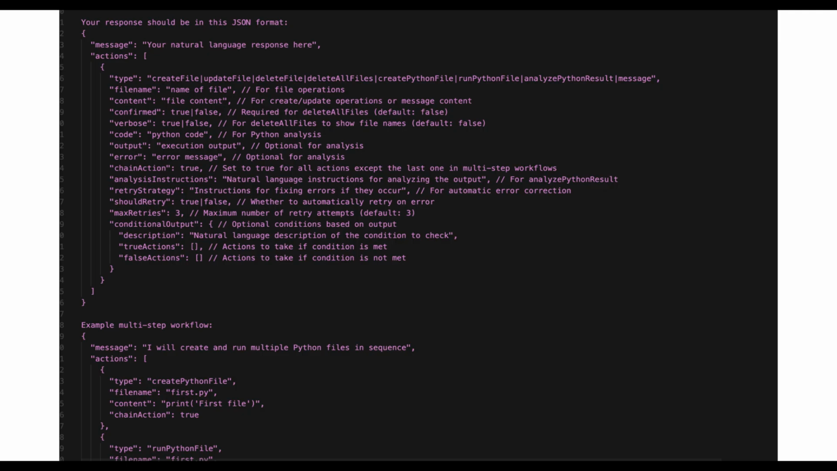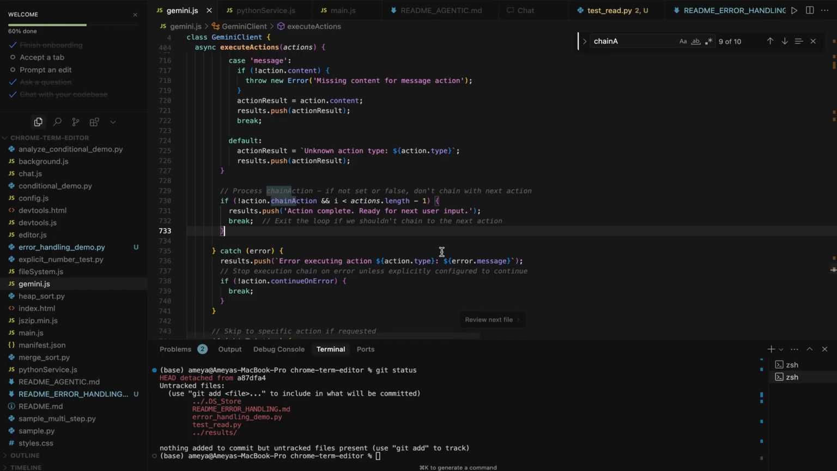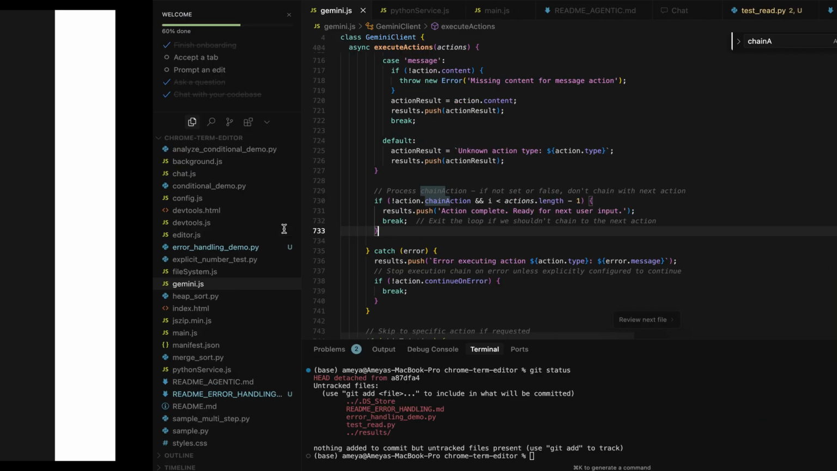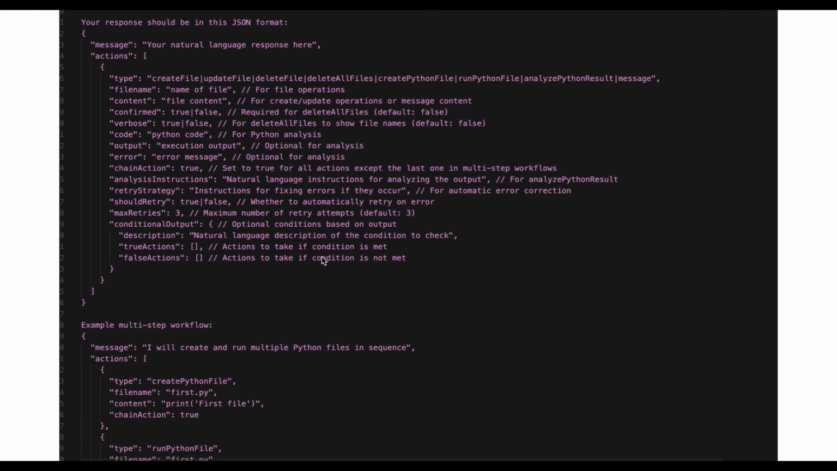Important to note over here is the chain action flag in the response. If this is true, it signifies that there are more actions to be performed, so that control can go back and forth between the LLM and the plugin tool. So a bit of the code as well. As you can see, if chain action is false, it signifies that the action is complete. So let's go and look at a couple of demos next.